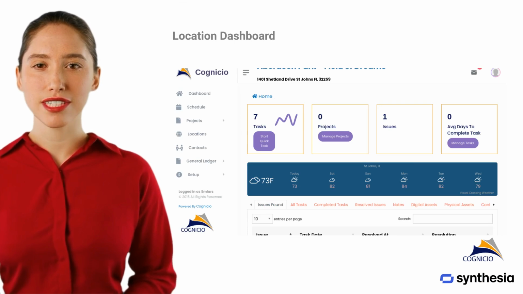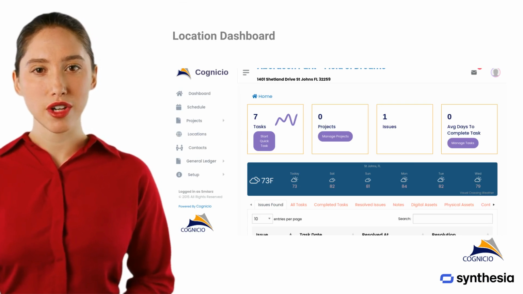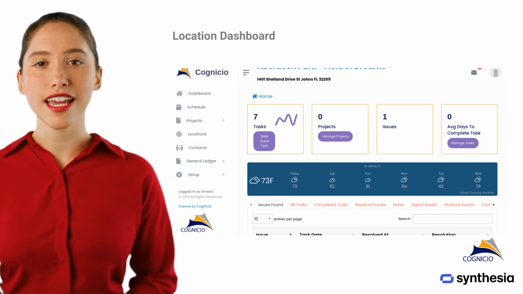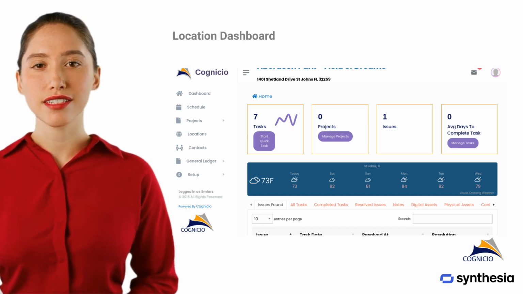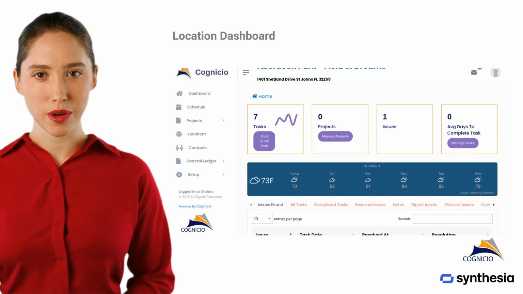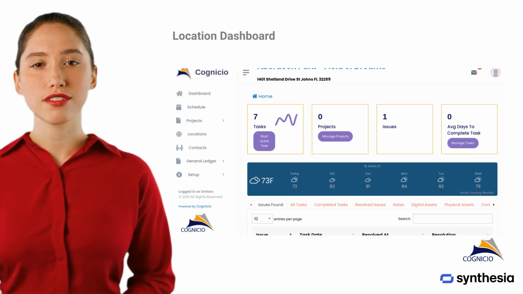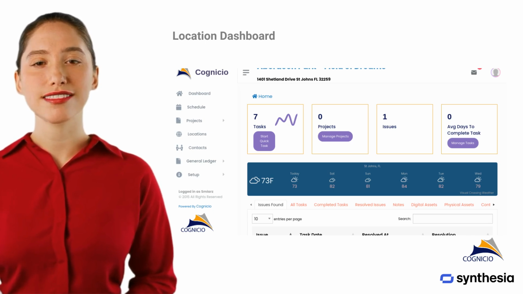Just as there is a master dashboard, there is also a dashboard at the location level. The location dashboard shows analytics such as the number of tasks, projects, and issues, and the average number of days to complete a task. You may also find it useful to see the weather report at each location if you are managing geographically dispersed locations. You can also manage issues, completed tasks, resolved tasks, notes, physical and digital assets, and contacts.